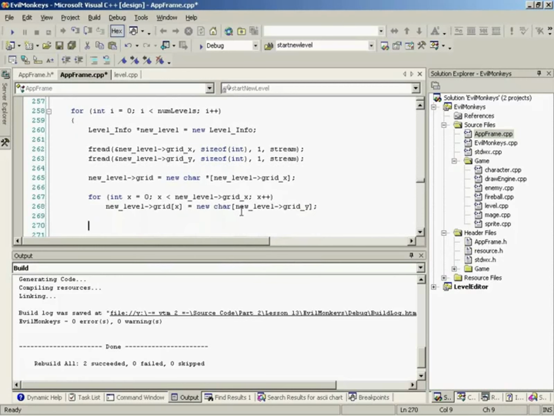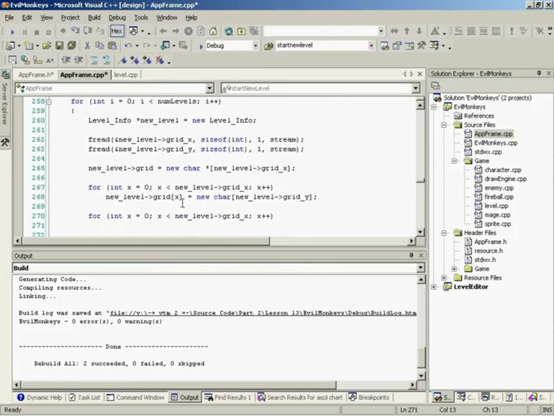Now, since we have everything allocated, let's go ahead and read in the information from the file. So we have for int x equals 0, x is going to be less than new level grid x, x++. Now let's start loading in this information. So fread new level grid, kind of what we have right up above us. Except now we're reading it in. Size of character. And we're going to read new level's grid y, the number of columns, the size of each column, which is grid y. And it's going to be our stream pointer.